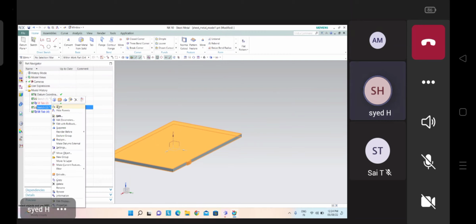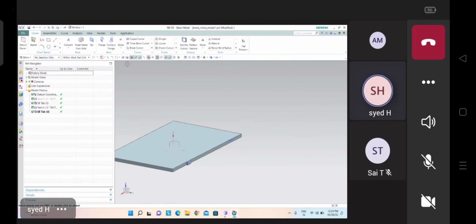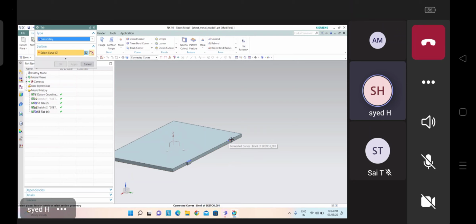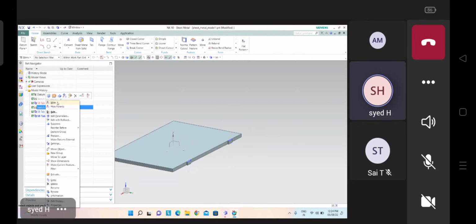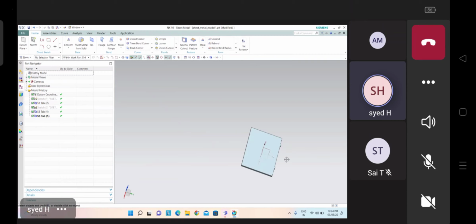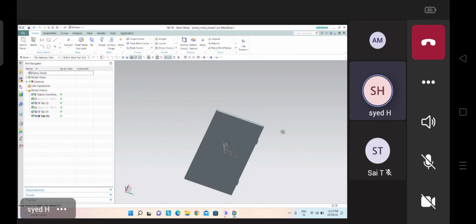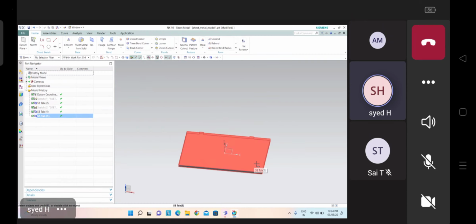Now here also I require the tab. Go for tab, select this one. Okay, just hide your sketch. Like this. Now see here, these tabs have been created here by using this. So this is the difference you can find between primary and secondary tab.